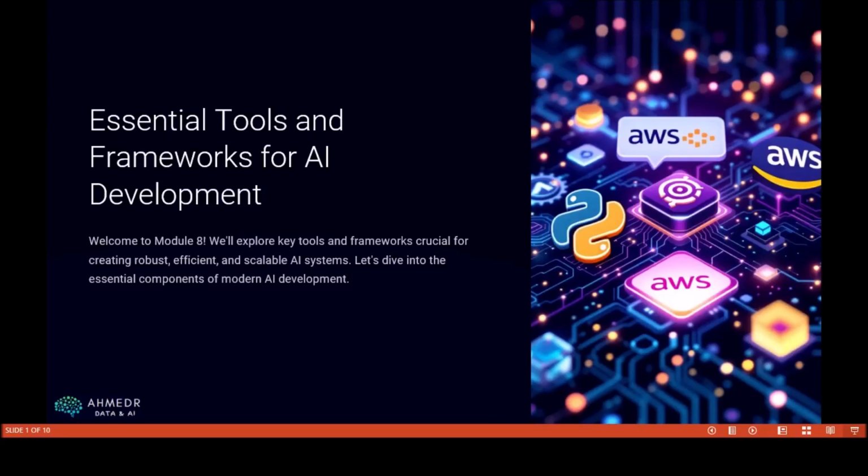Welcome to Module 8. In this lesson, we'll explore the essential tools and frameworks used in AI development. As AI technologies continue to evolve, having a solid understanding of the key tools and frameworks is crucial for creating robust, efficient, and scalable AI systems.